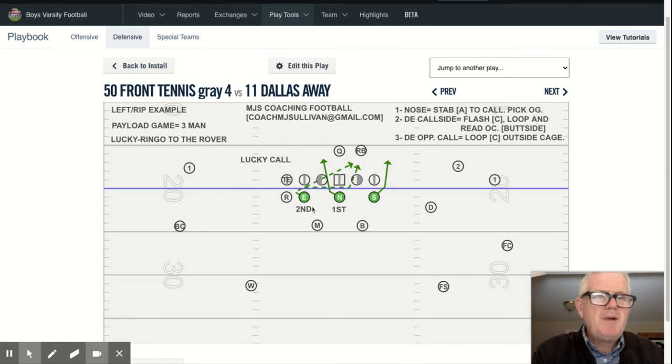All right, so what's meant by flash? What we tell him is it's the read step with your outside foot. Again, see my 3-4 base playlist. The tackle playing base defense with his inside foot is taking a little cheat read step to read the guard. So the flash, we say now you're going to do that with your outside foot.